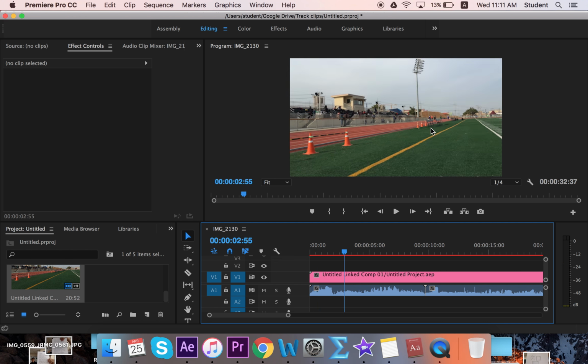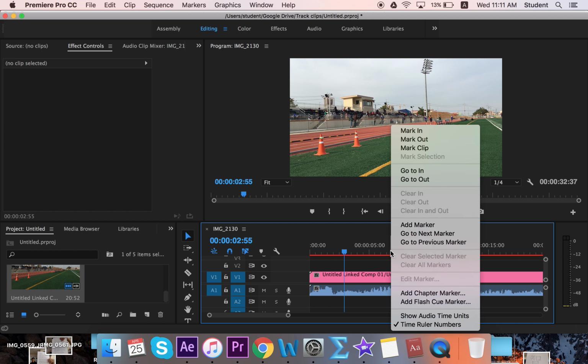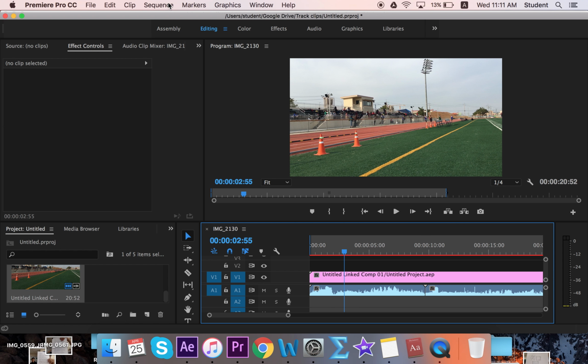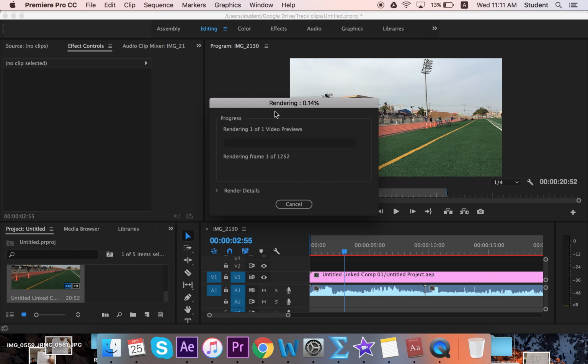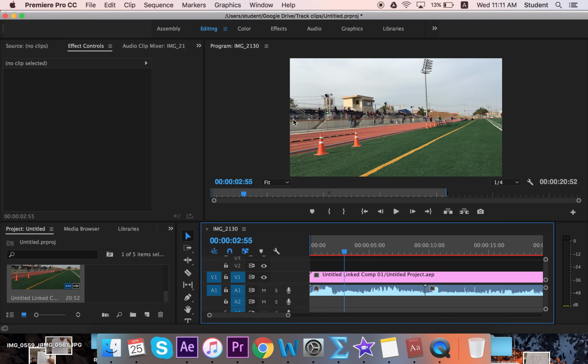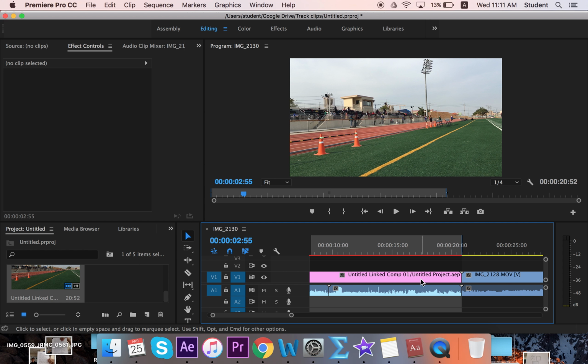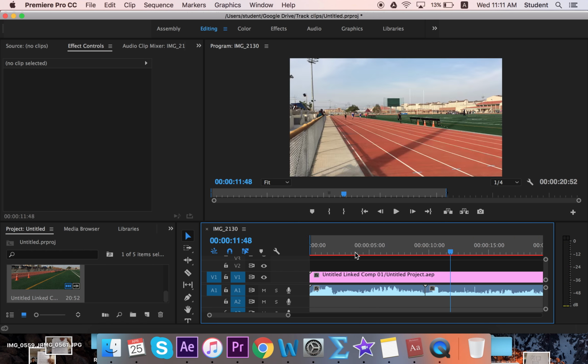Like it's really laggy. So what you have to do, right click here, mark clip, sequence, render into out. I'm not going to do this right now because it takes too long, but if you do this, it takes a little while, but when you're re-watching your video in this area here, it'll run smoothly.